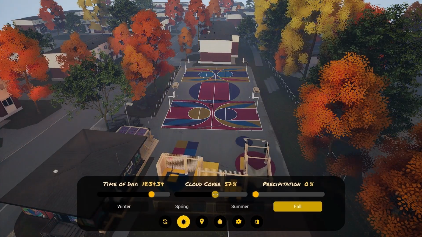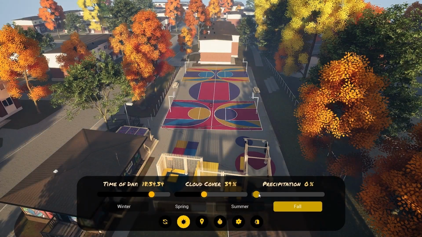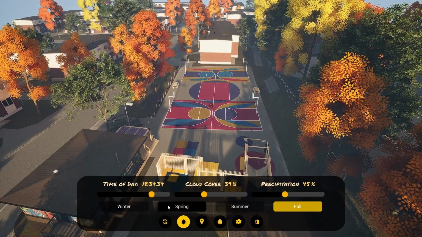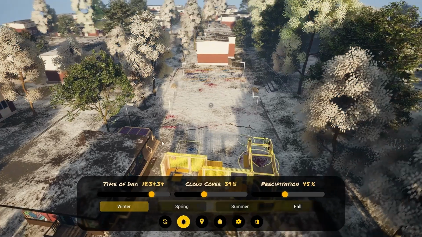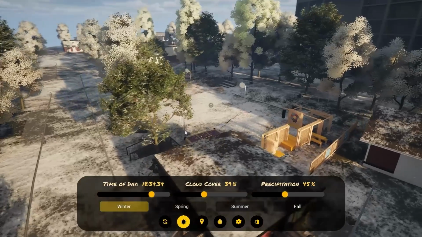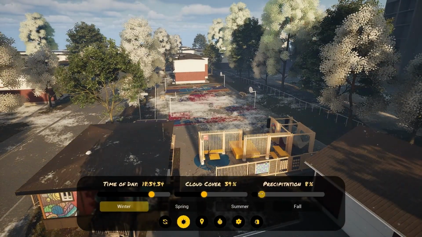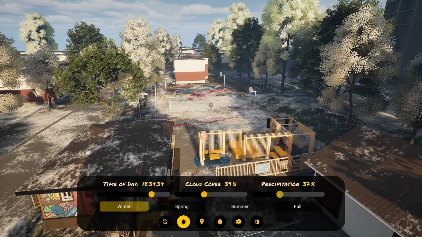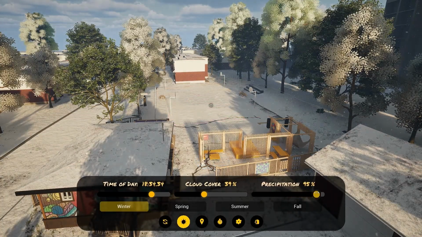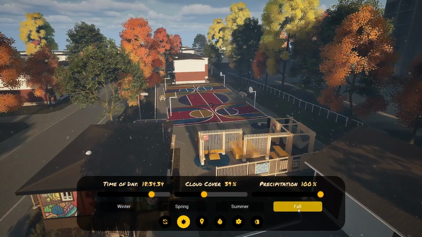I revisited the time of day menu and added controls for precipitation and seasons. The fun thing about the precipitation slider is that while moving it up and down in the winter season, it also increases the amount of snow that's on the ground.